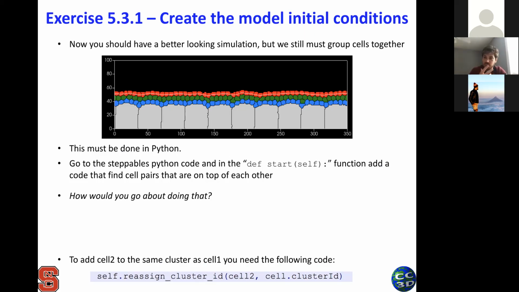And there is a function to do this in CompuCell. There is self.reassign_cluster_id, and then the name of the cell that you're reassigning and the new cluster ID that it has. So in this case, cell 2 is getting the cluster ID of cell. I'm reading the cluster ID of my original cell and assigning it to cell 2.